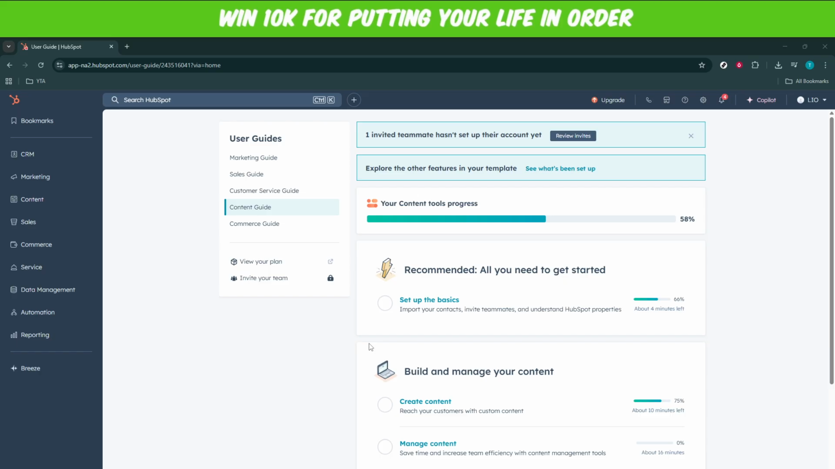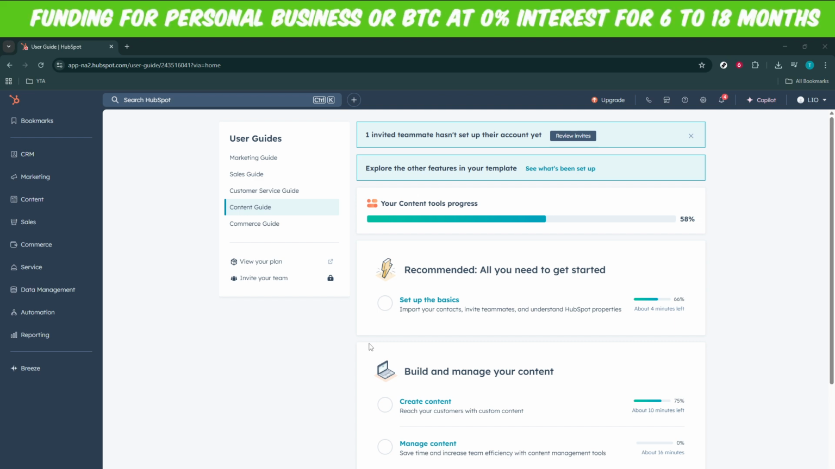First things first, we'll begin by accessing the HubSpot User Guide. A wealth of information awaits you there, offering fantastic resources tailored to your needs. Open your browser and head over to the HubSpot User Guide. This will serve as our roadmap to effectively navigating through pipeline editing.